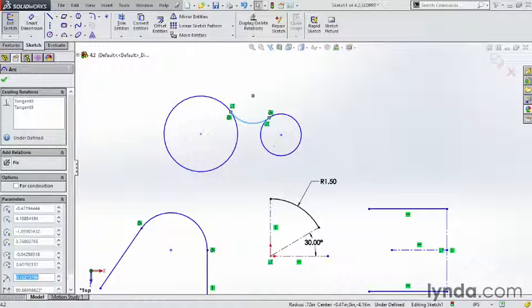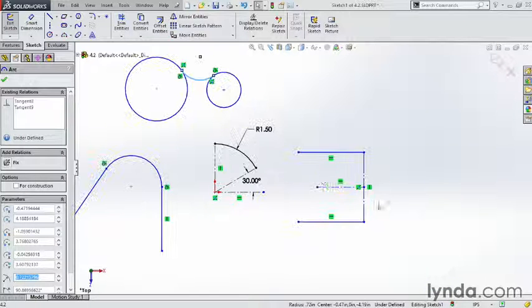In fact, I can do the same thing down here, and then I could trim away this inside arcs to make a different type of shape. A lot of different things we can do to work with these arcs.